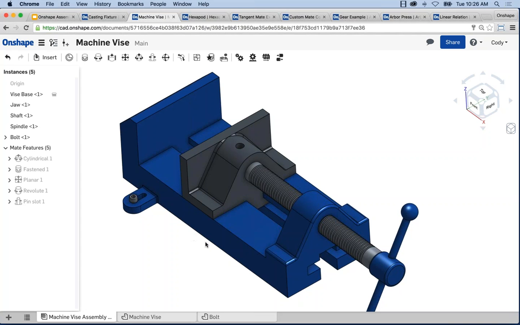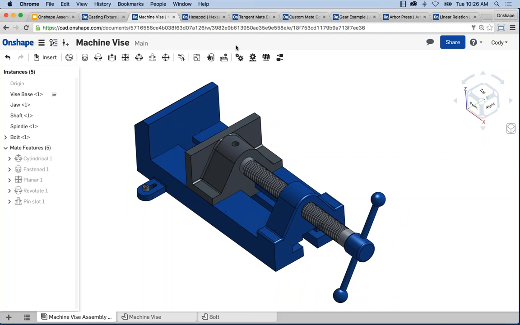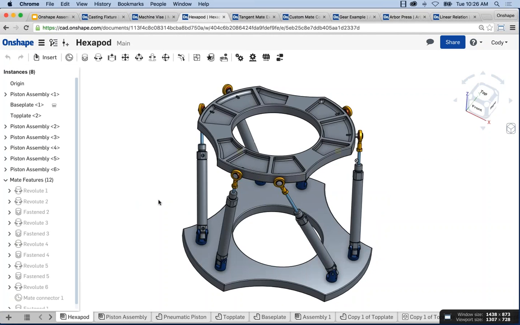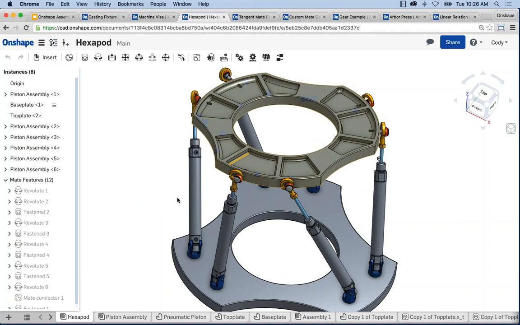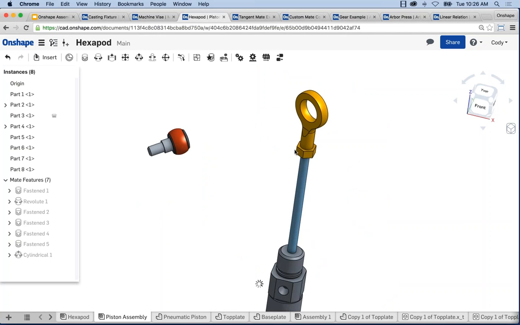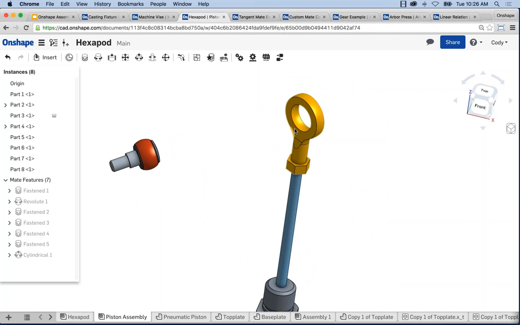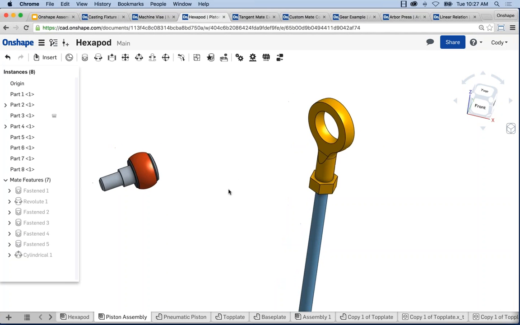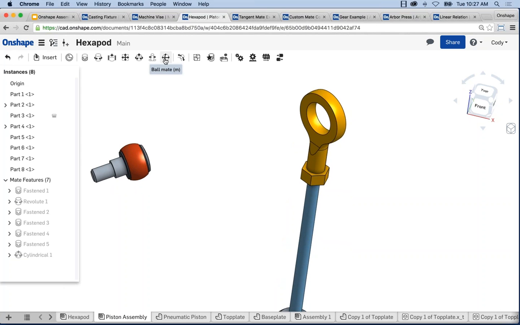Okay. So, next one, ball mates. Now, the example I always give with a ball mate is a swivel, and I think it's a very common example where you want to be able to rotate in any direction, but it can't move in any linear direction. So here is an example of a hexapod tray, and if you look, I don't have any swivel mates attaching the eye to the swivel itself. So this is an example where, of course, I want to attach the swivel to the eye, but it needs to be able to rotate in all directions. A great example of the ball mate.